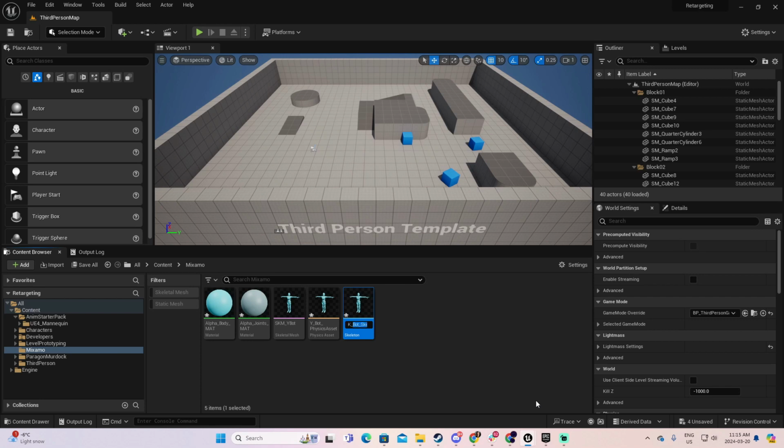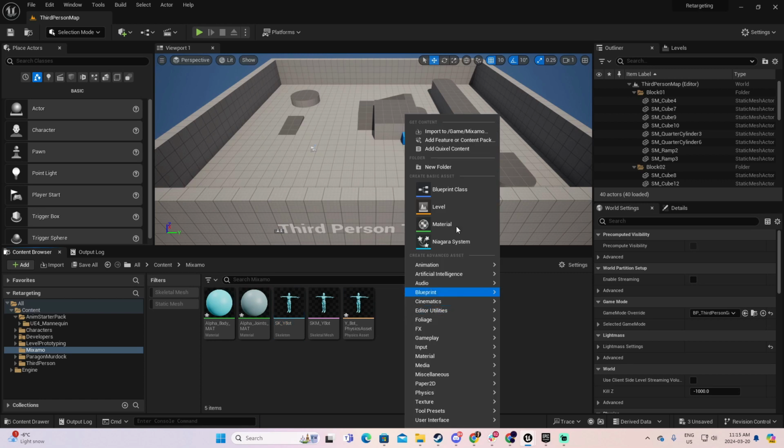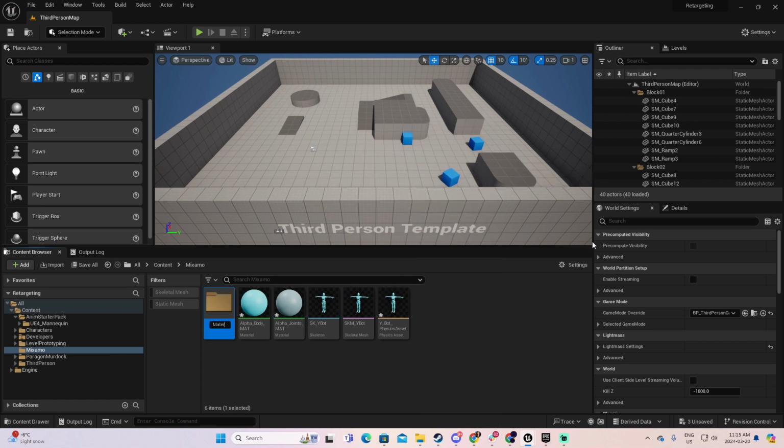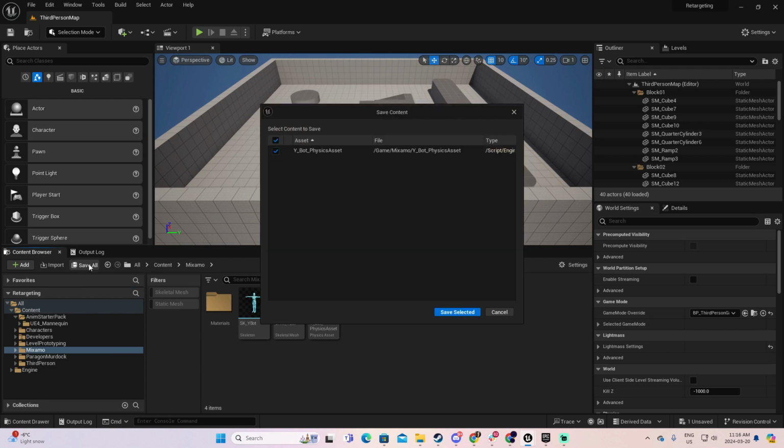And I will select here YBot. Fantastic. The others are a couple of materials. If you wish, you can even create your own folder, and inside these folders, you can add these two material components. And there it is. Let's save all.